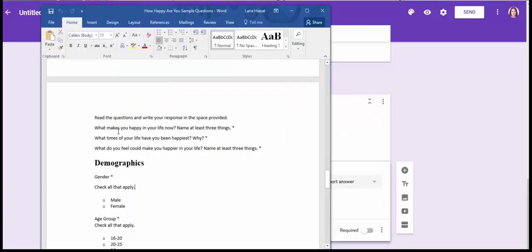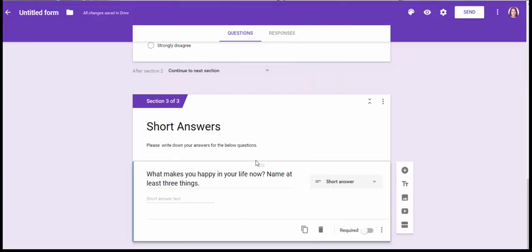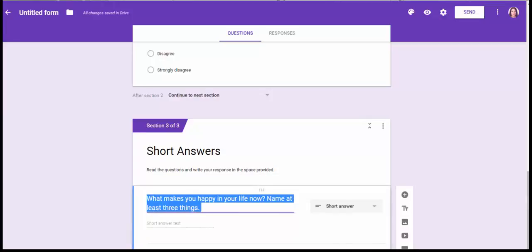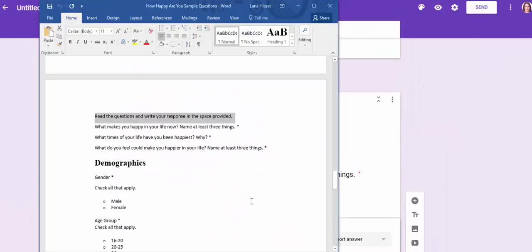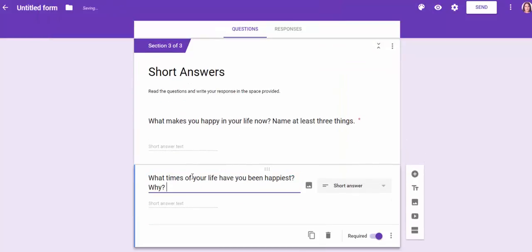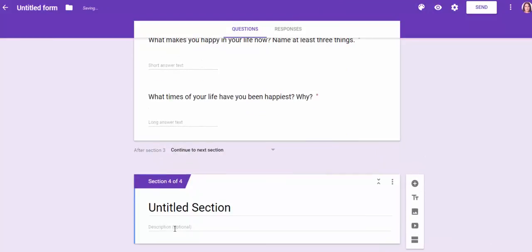I have a different description in here. Read the question, write the answers in the space provided. So I can copy that. I'll go here and change that to what I wanted. Now again, this is going to be a required question, and I'm going to duplicate it because I'm going to create one more question. You can create at least 2. I'm done with my short answer questions. I add a section, and then the last section is the demographic.